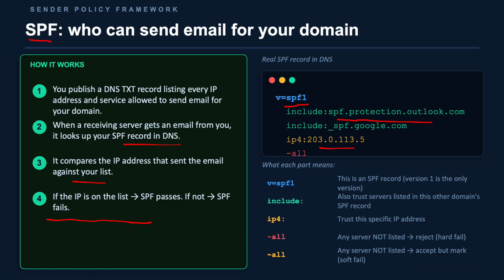And here is a gap to carry forward. SPF checks what is called the envelope sender, the behind-the-scenes delivery address, and not the From address your users actually see in their inbox. That means an attacker can pass SPF and still forge the visible From line. So keep that in mind, because it's exactly why we need the other protocols.